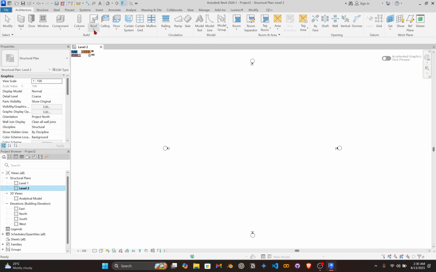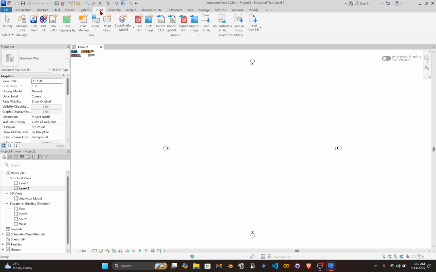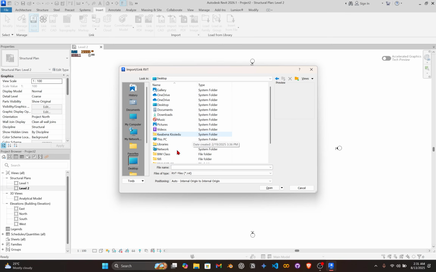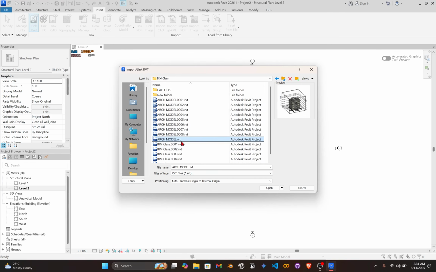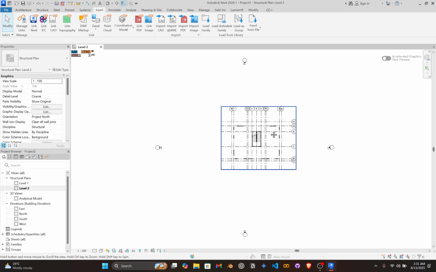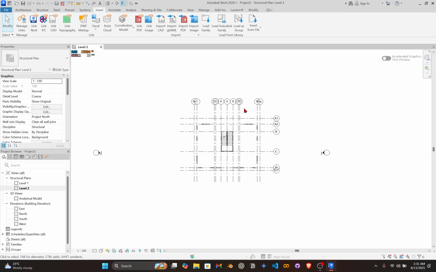Alright, now let's insert the Revit file of the architectural model. So I go to insert here, and instead of choosing link CAD or import CAD as usual, I go to link Revit and I browse to where I have the architectural model saved. So I have mine over here. Alright, and yeah, the architectural model has been imported.